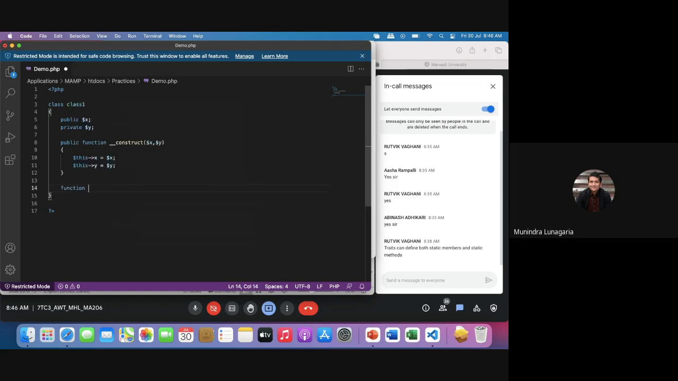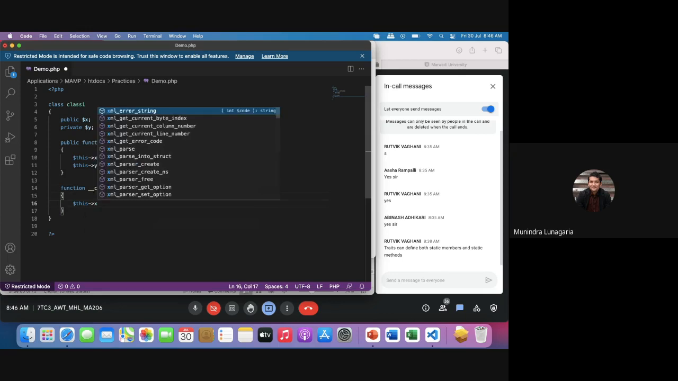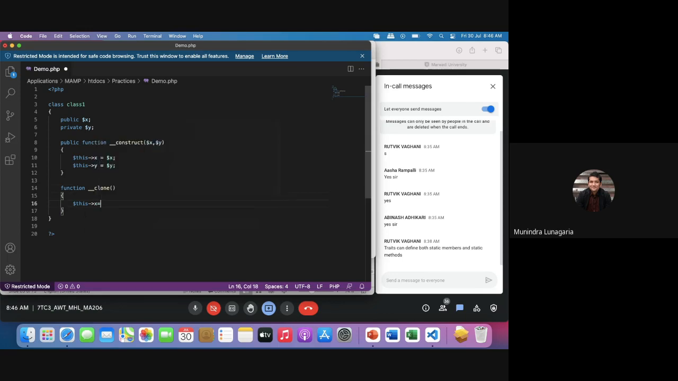Now I'm taking a function __clone, in which $this->x is equal to, for example, the value z. Okay, the value is z.